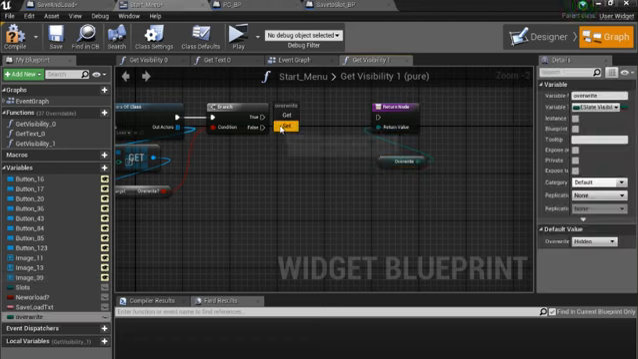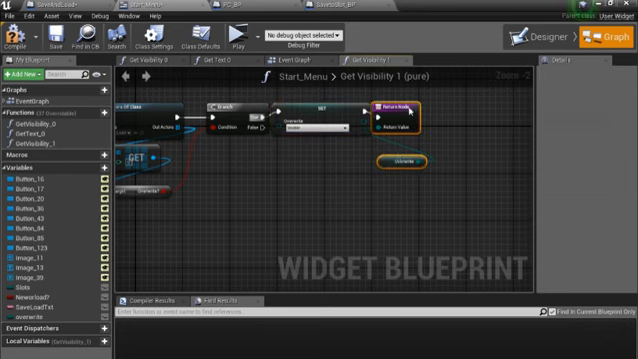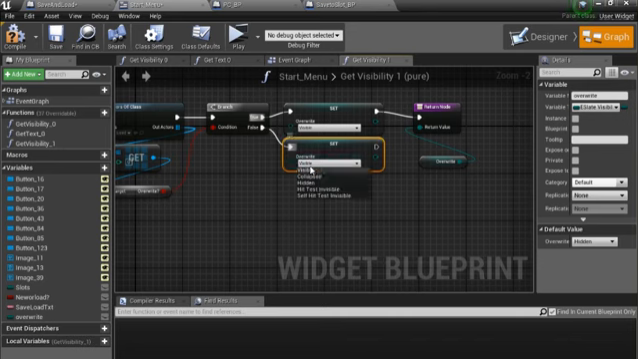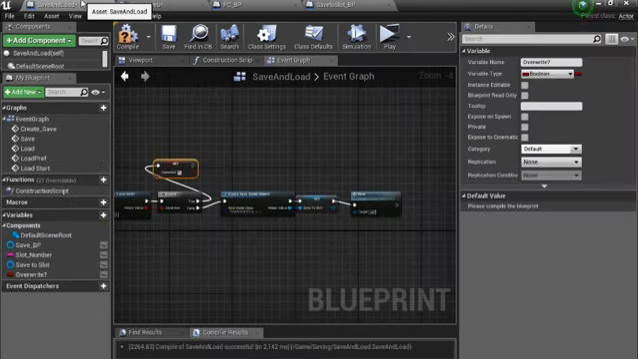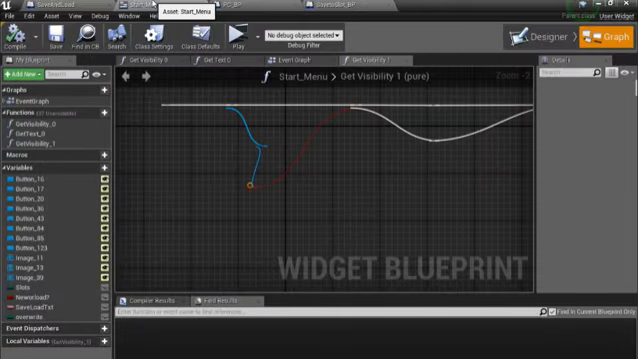And take this one in here, set to visible if it's yes. Keep it hidden if no. Did I forget to compile? Yeah, you see here this variable is gray. It should be red, so that means you forgot to compile. And there you go. Now it's red.